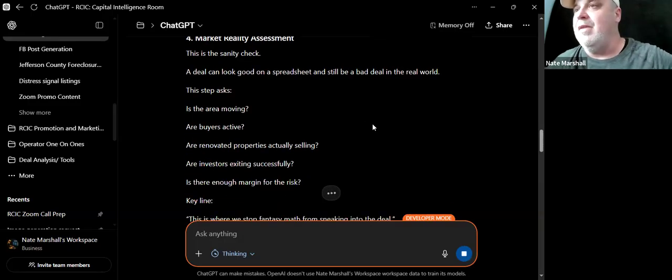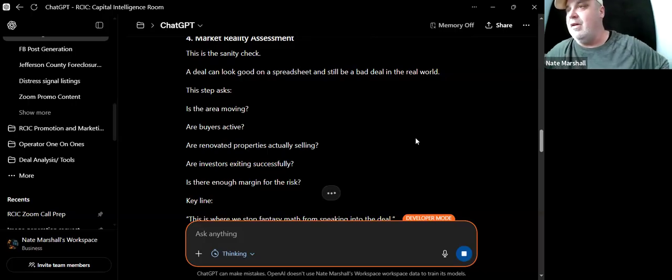So your next is going to be your market reality assessment. That's your sanity check. A deal can look good on a spreadsheet and still be a bad deal in the real world.